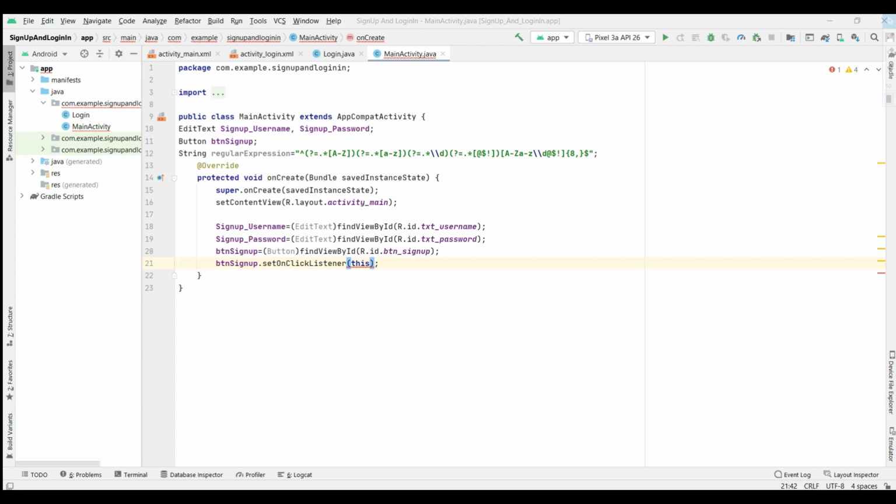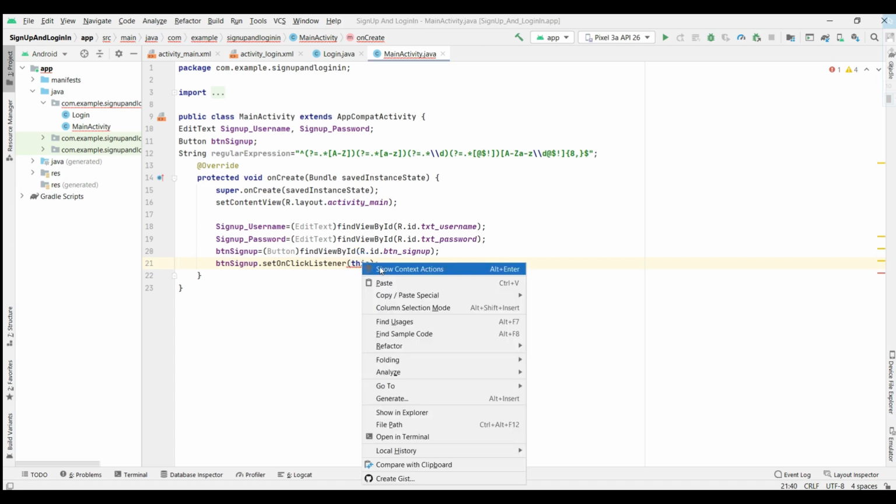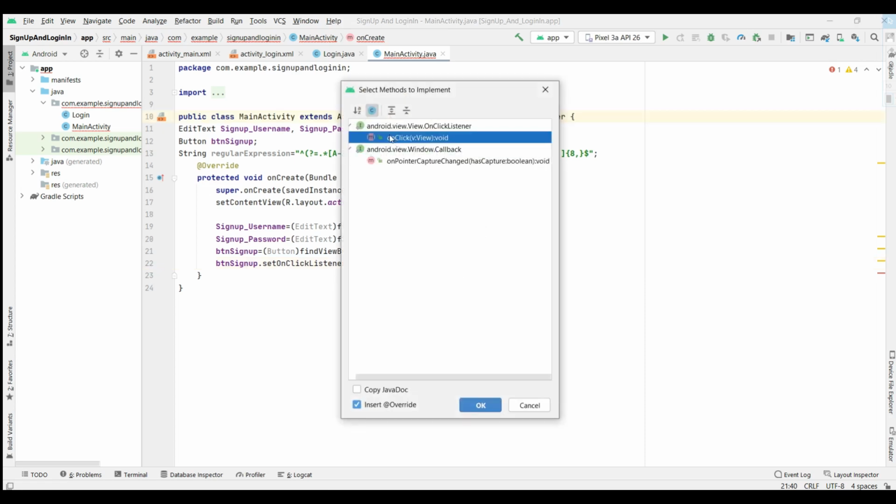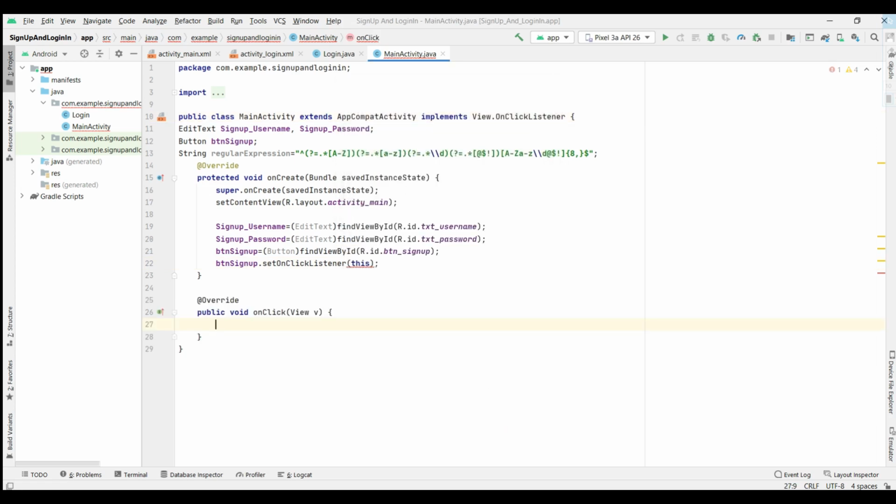Since we are getting this, we are going to clear the error, just as I showed or explained in the previous videos as well. You can give it the show context options, so give it that. Then make MainActivity implement View.OnClickListener. So just click on that. It is going to ask us for the method, that is the onClick method. So just give OK. Yes, so this implements View.OnClickListener. Along with that, we got the onClick method also.